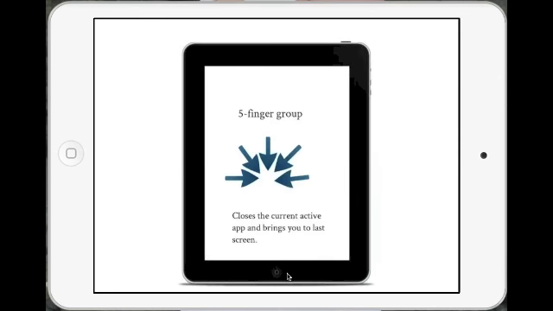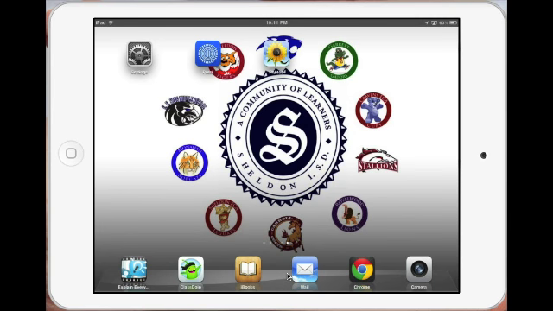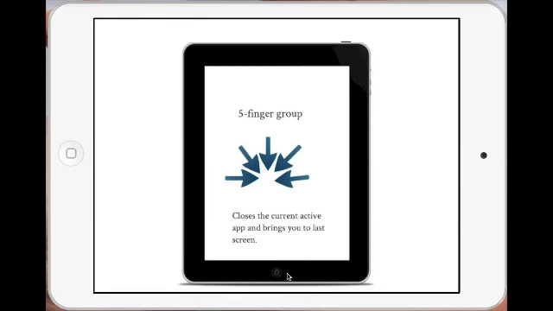One of the more useful ones is the 5-finger group. This is where you're going to use your thumb. You can put all 5 fingers on the screen at the same time and pull them together to close your hand, and it will close the active app and bring you back to the home screen you were last on. That's the 5-finger group, as I just showed you there.